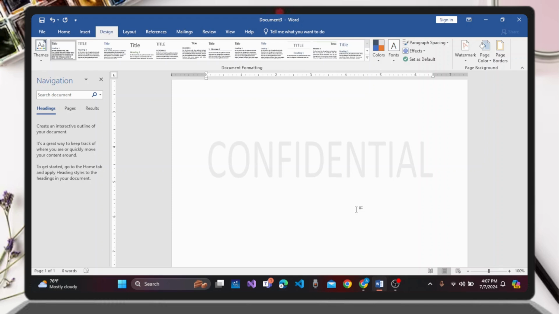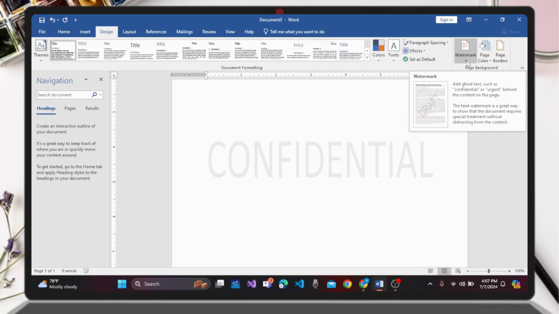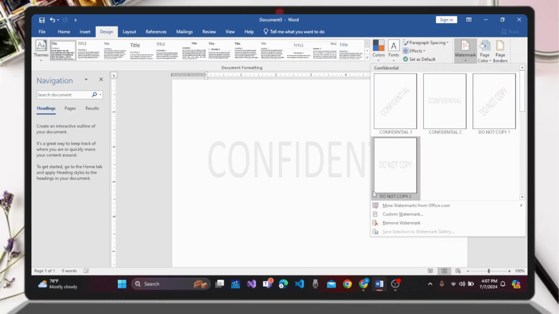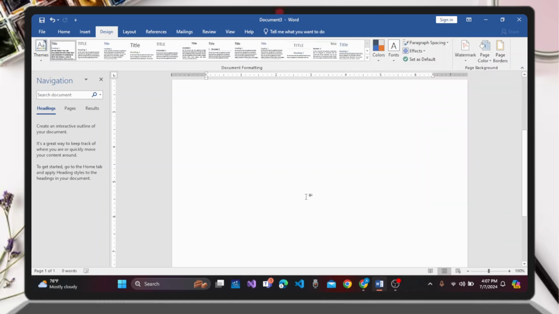The first method is to simply click on the Design tab at the top left corner of the screen. As you can see, there is a watermark on this Word document. To remove it, click on Watermark at the top right corner of the screen. From this drop-down menu box, select Remove Watermark, and the watermark has been successfully removed.